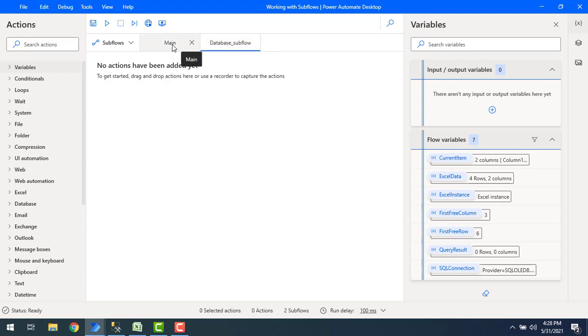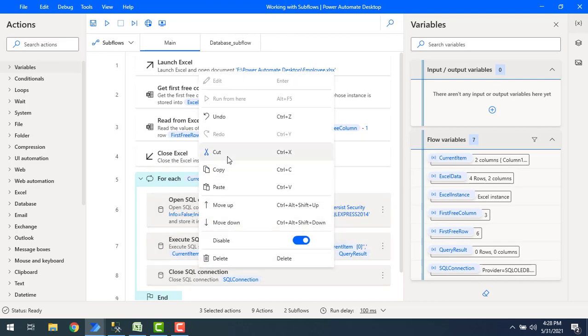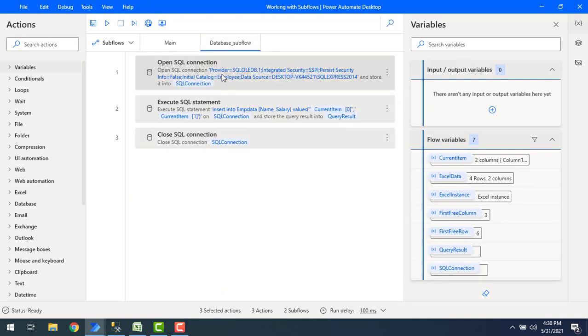All right. Now, from this main flow, I'm going to move all these actions to the other flow, database_subflow. Let me cut them by right clicking and using the cut option. Then I'm going to paste them inside database_subflow. You can see these actions have been moved to the subflow named database_subflow. All right, let's save that. The subflow has been saved successfully.